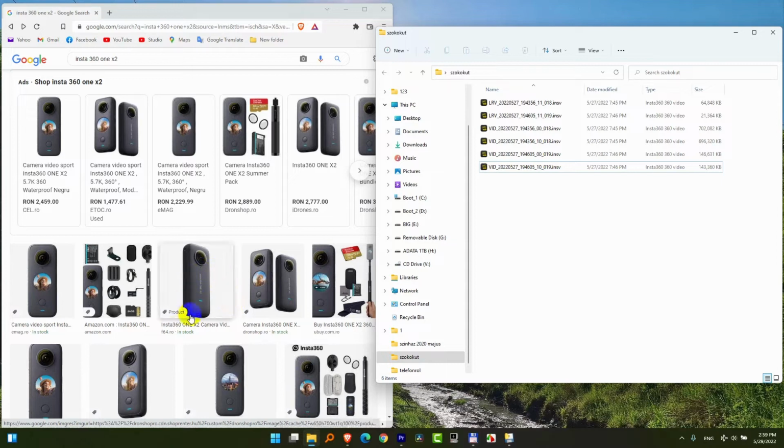Here's this camera, it's called Insta360 ONE X2. I captured just 2 videos with that one, and I got 1, 2, 3, 4, 5, 6 files on the memory card of that camera. So out of 2 videos, why do I get 6 files?